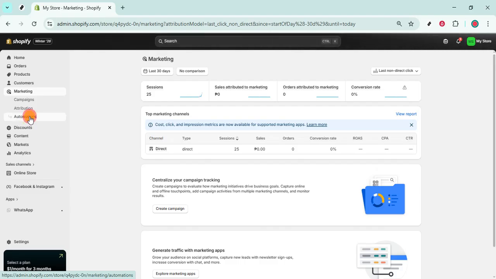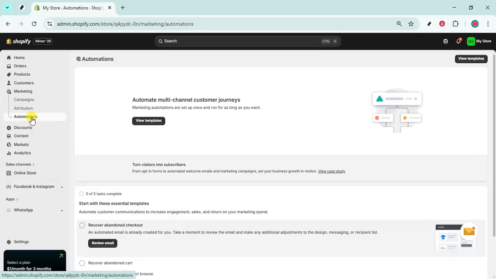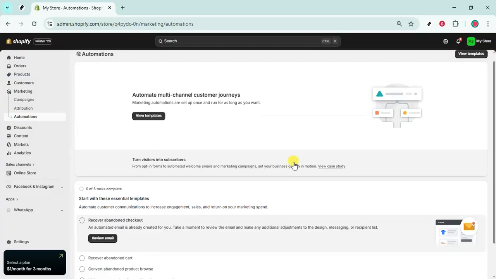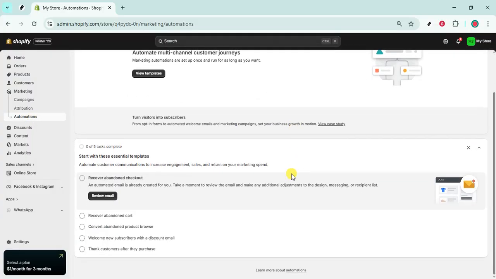Inside Marketing, click Automations. This tab shows recommended flows you can use right away. One of the most useful options here is Recover Abandoned Checkout. It's a pre-built workflow designed to send a follow-up email to shoppers who started checkout but didn't complete it. On Recover Abandoned Checkout, click Review Email.